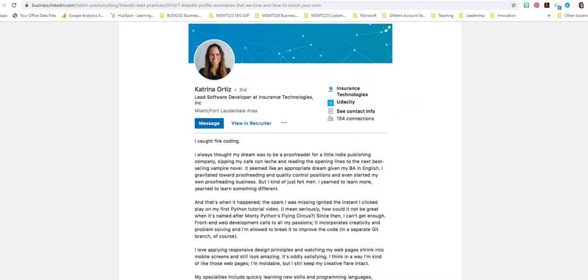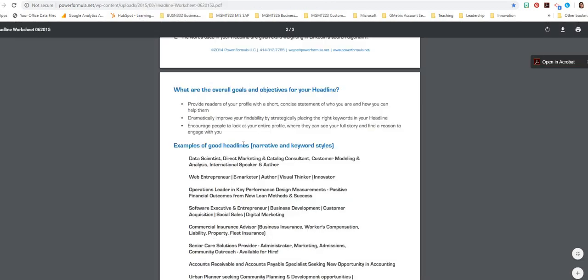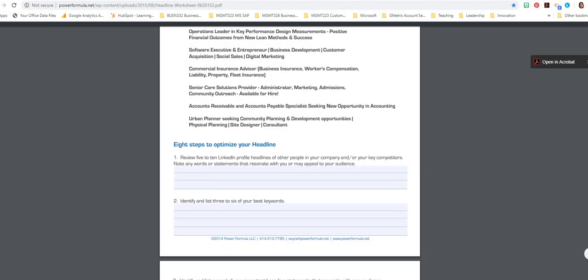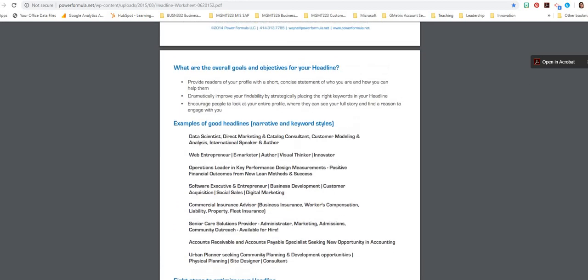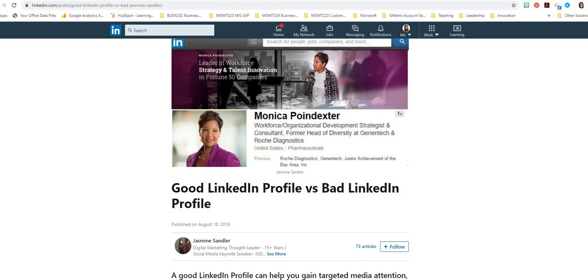It caught my eye. So the other links that we have here are examples of good headlines, right? Keyword style. So you can have it looking like this if you want. And you see what fits you and you pick certain keywords. And then the bottom of this article is 8 steps to optimize your headline. So you want to make sure that you're putting in the right things. Otherwise, you may lose marks on the quiz when I grade this and I notice that you haven't read any of this information.